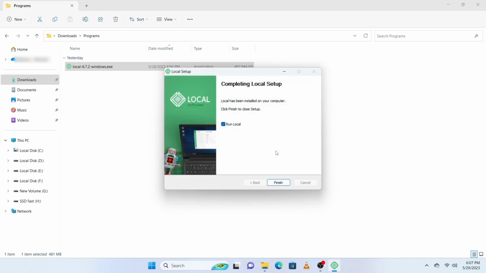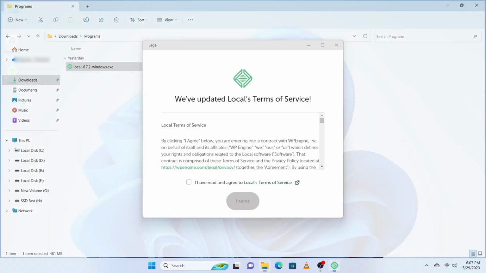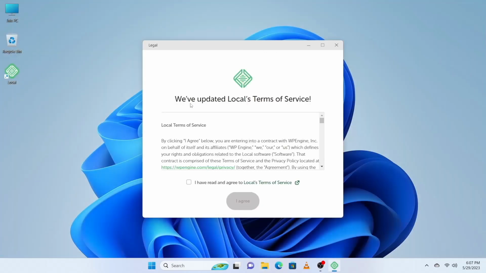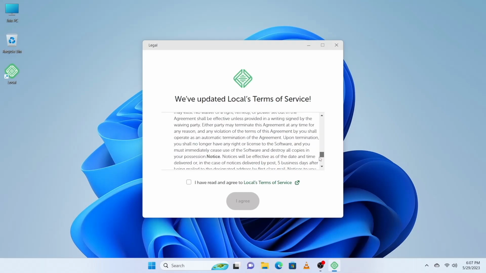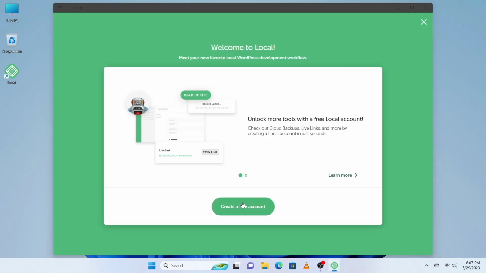All right, so our installation is complete. Now let's select run Local and click on the finish button. Okay, so let's close this. And we have updated Local's terms of service. So read through these terms of service, and after you do, click on this checkbox that says I have read and agreed to Local's terms of service. Then I'm going to click on the I agree button. And here is the software.